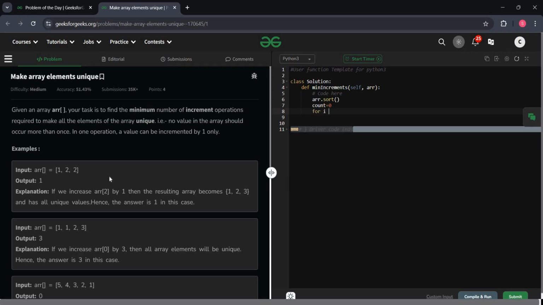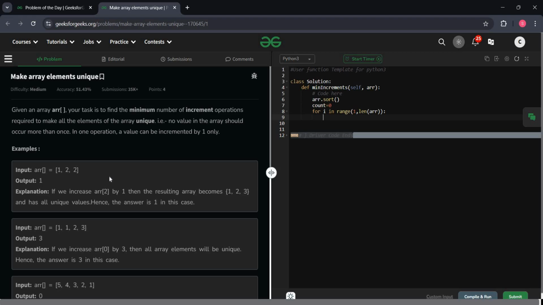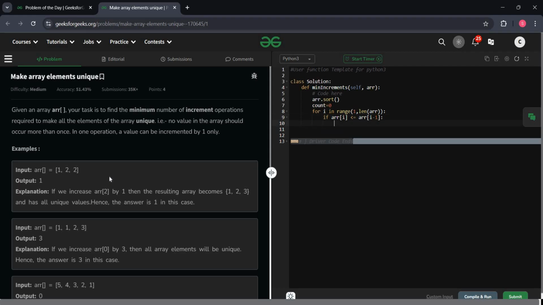For i in range of, we have to loop from the second element, right? Length of array. So the condition here we have to check if the current element is less than or equal to the previous element. If array of i is less than or equal to array of i minus 1.